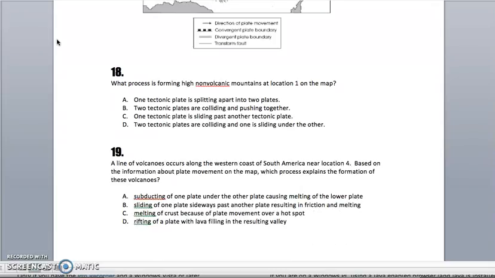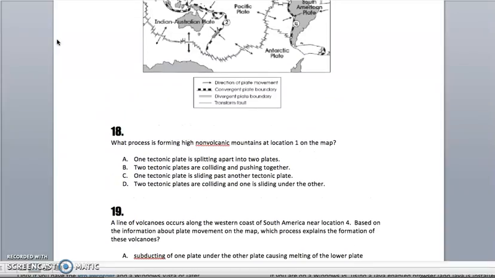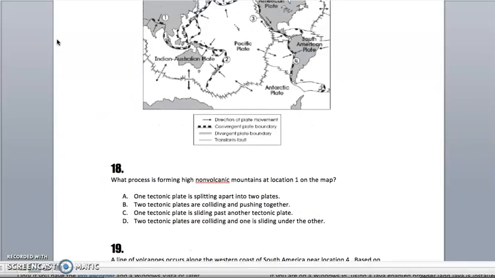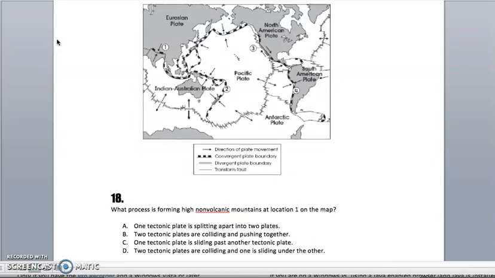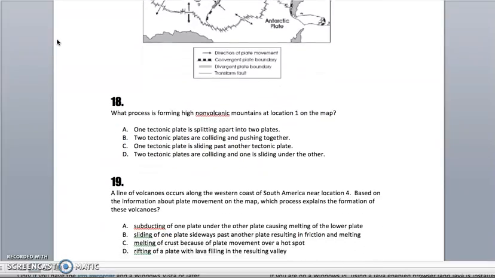Number 19. A line of volcanoes occurs along the western coast of South America near location 4. Based on the information about plate movement on the map, which process explains the formation of these volcanoes?